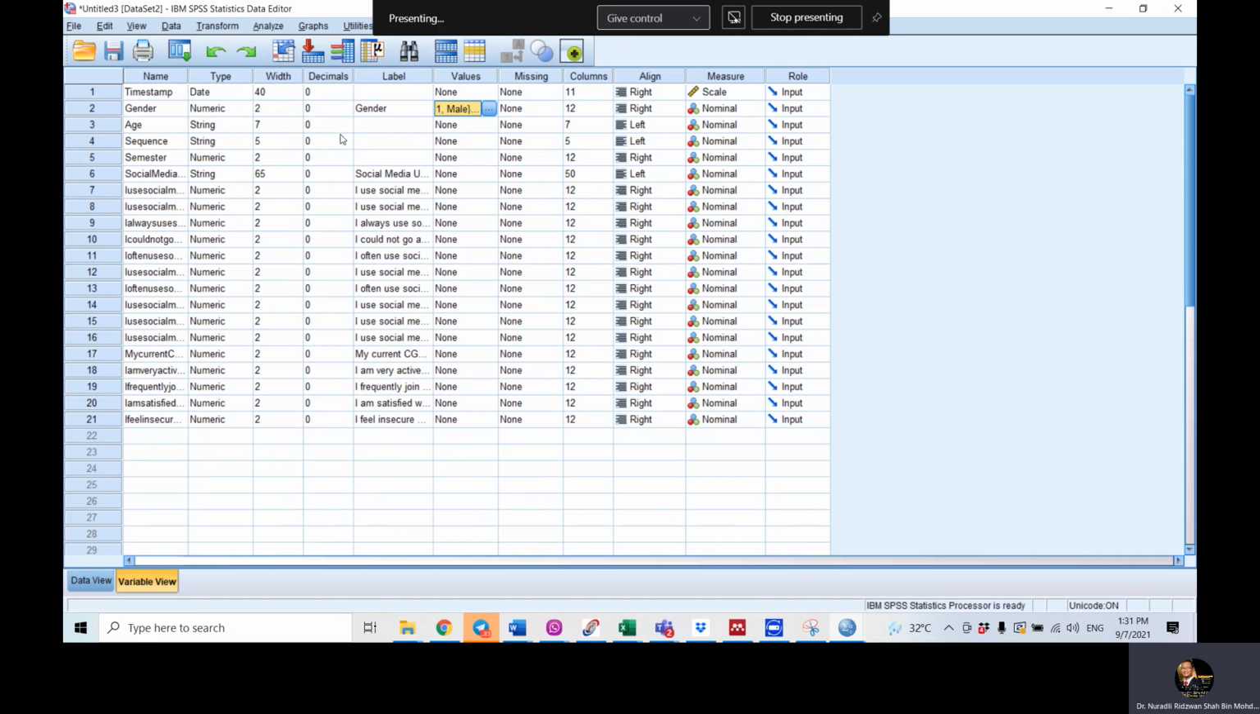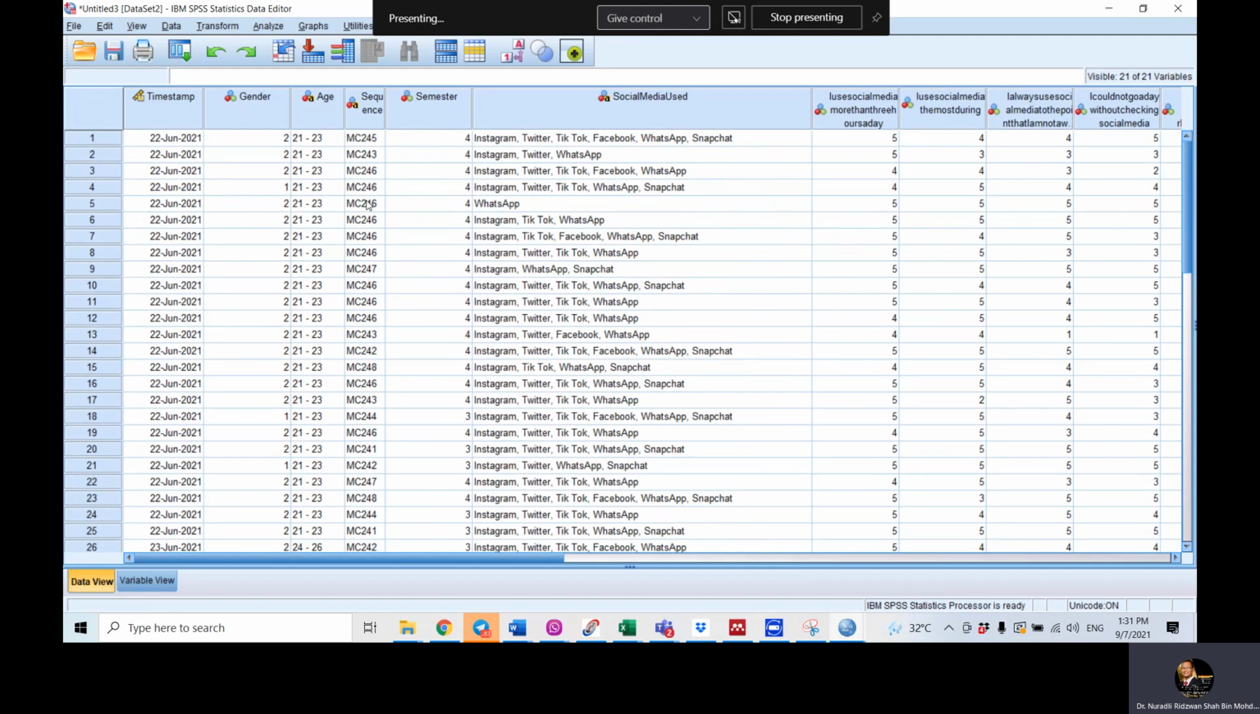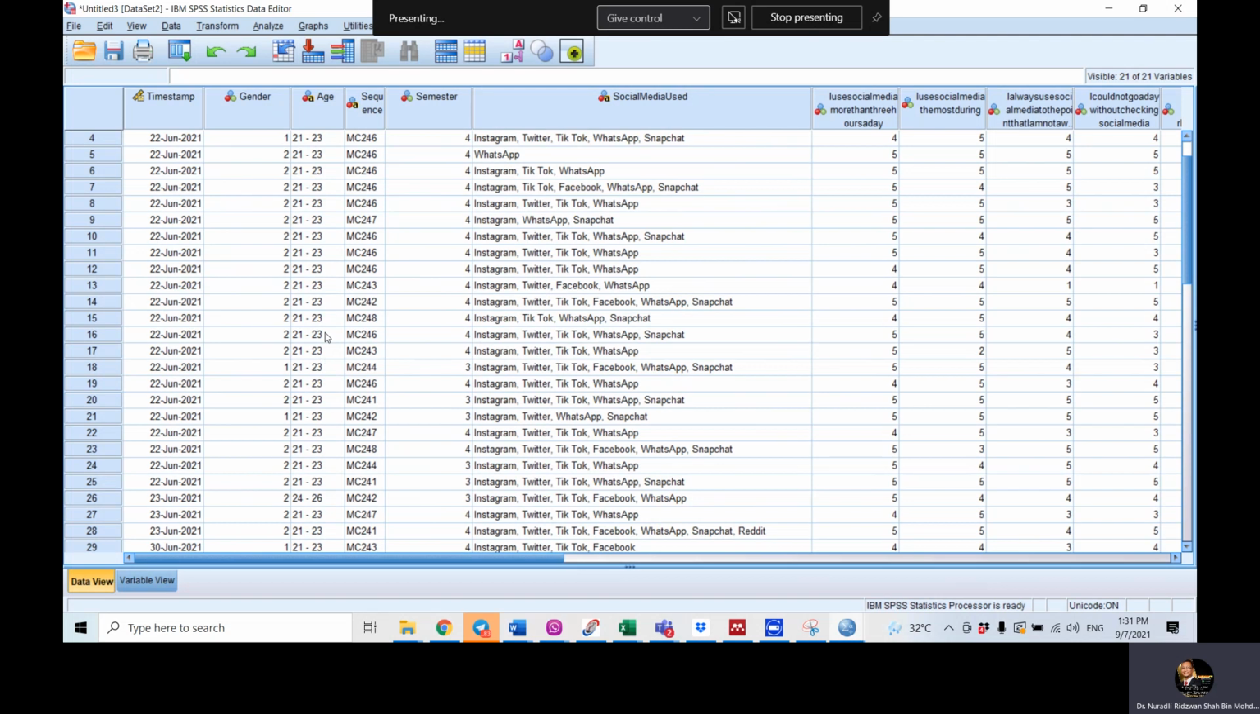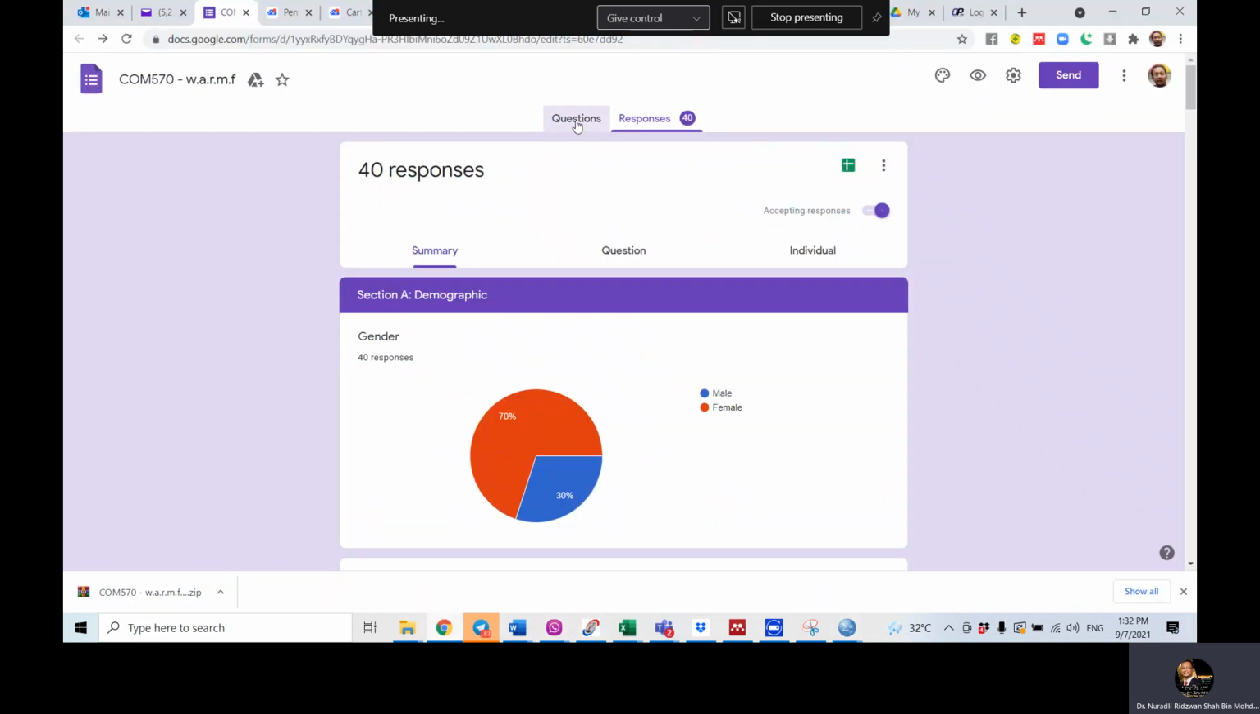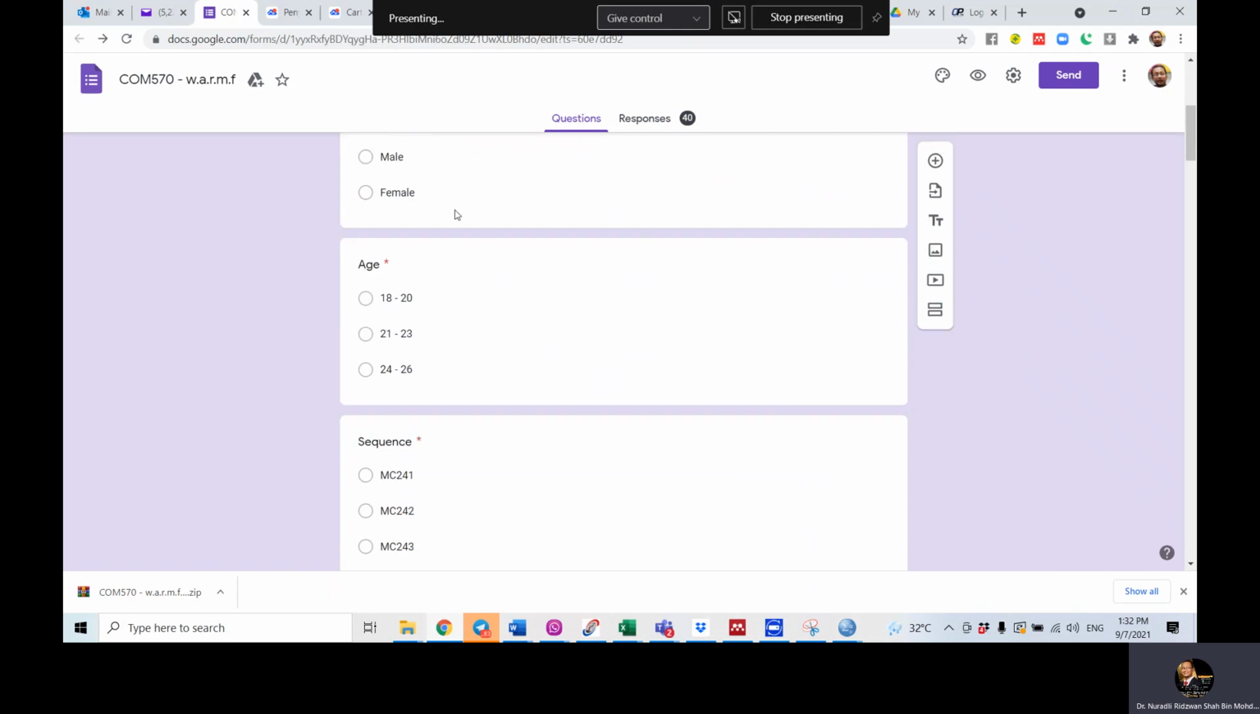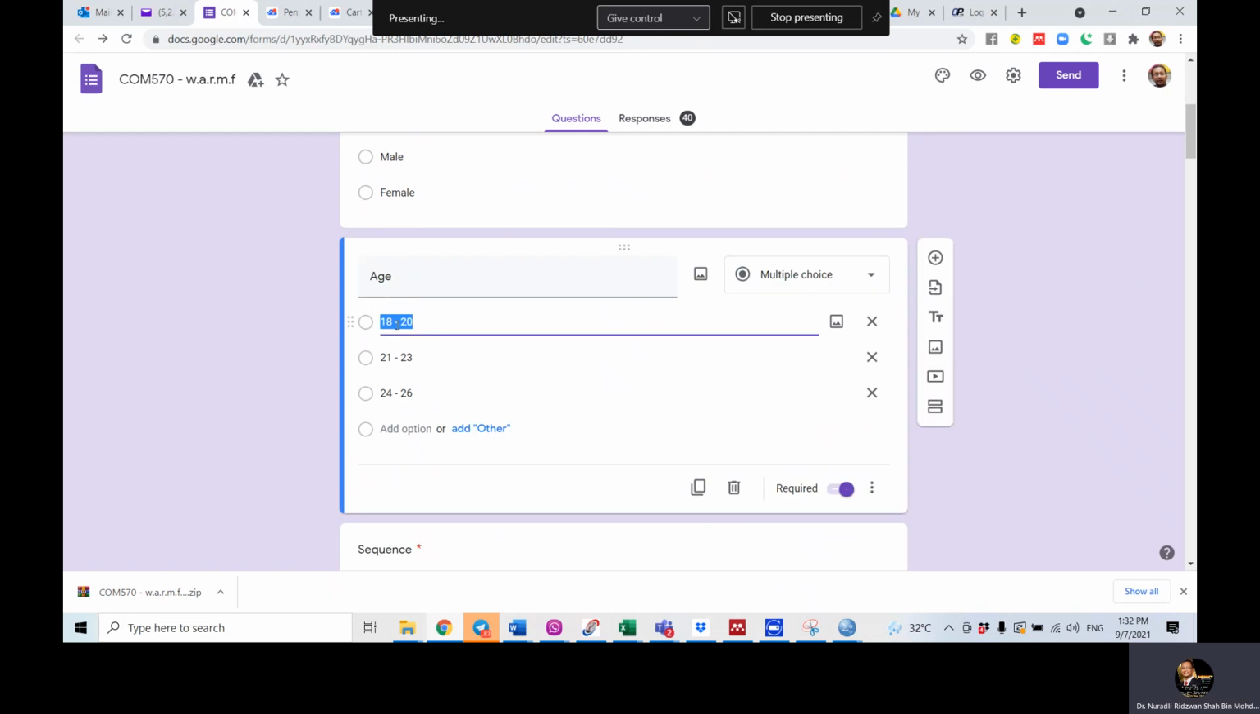So for example, age. How are you going to do it? Because you have different ages here, 21 to 23. You need to look at your question. Here, 1 is male, 2 is female, and 18 to 20 should be 1, 21 to 23 should be 2, 24 to 26 should be 3. So what I'm going to do is just copy this.